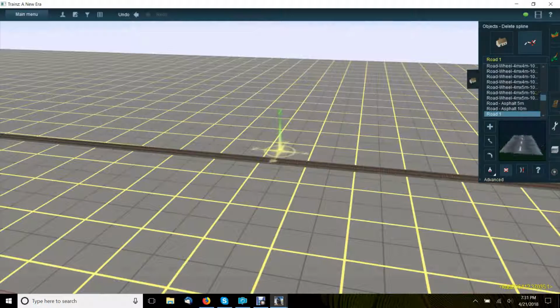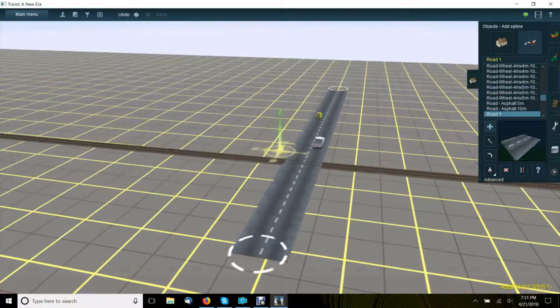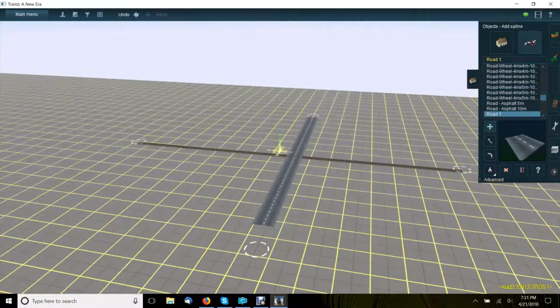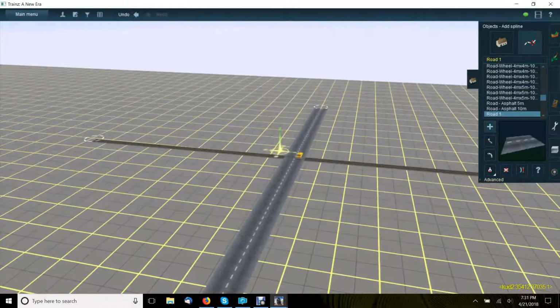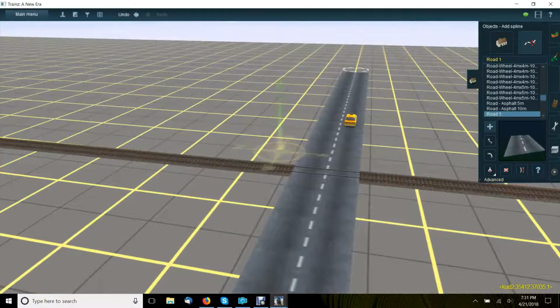So I am going to pick out a road, road 1. There we go. All the way, and I'm going to make it kind of long because I'm going to have a little bit more cars will come. And that looks great right there.